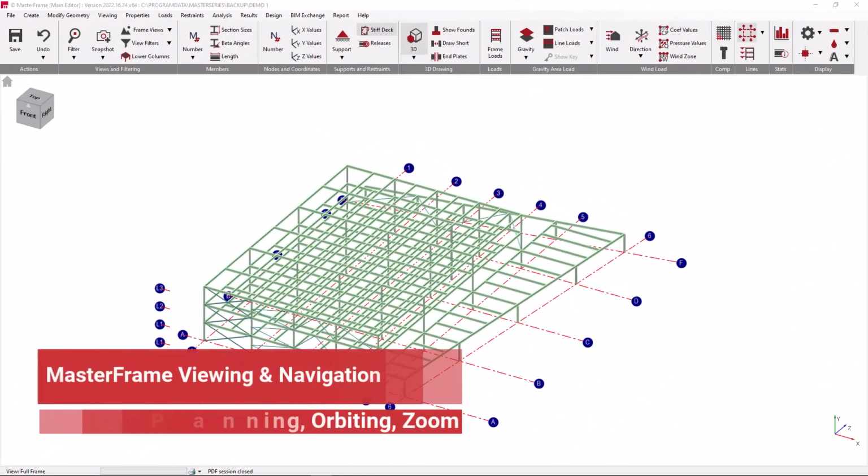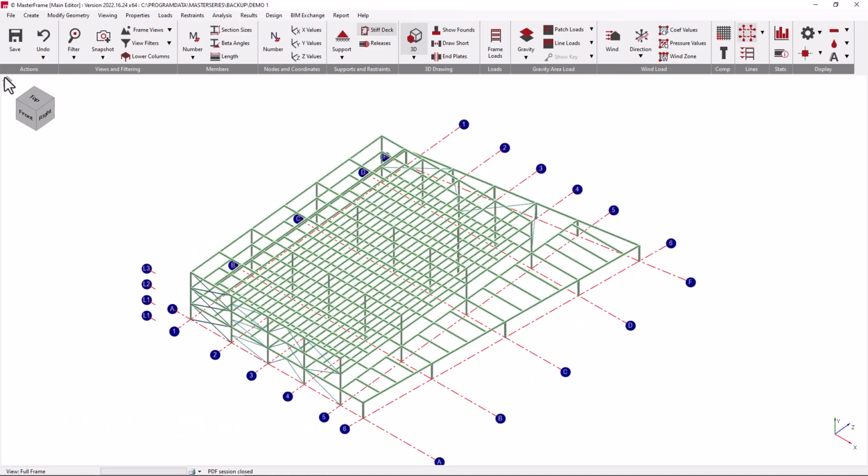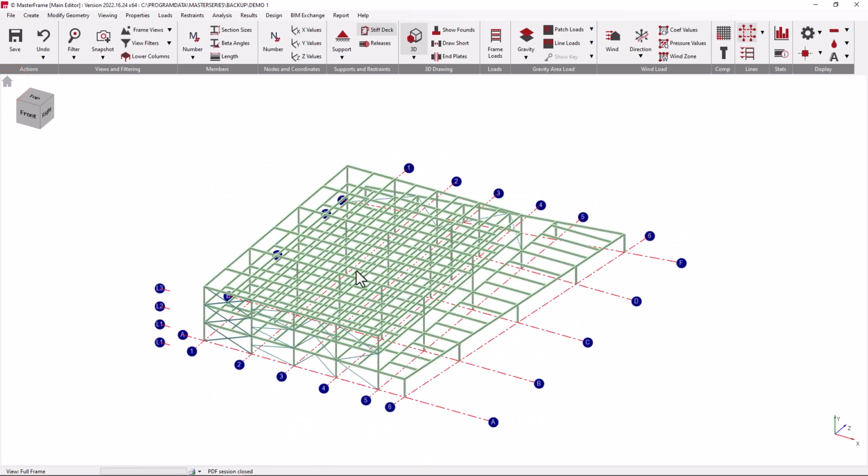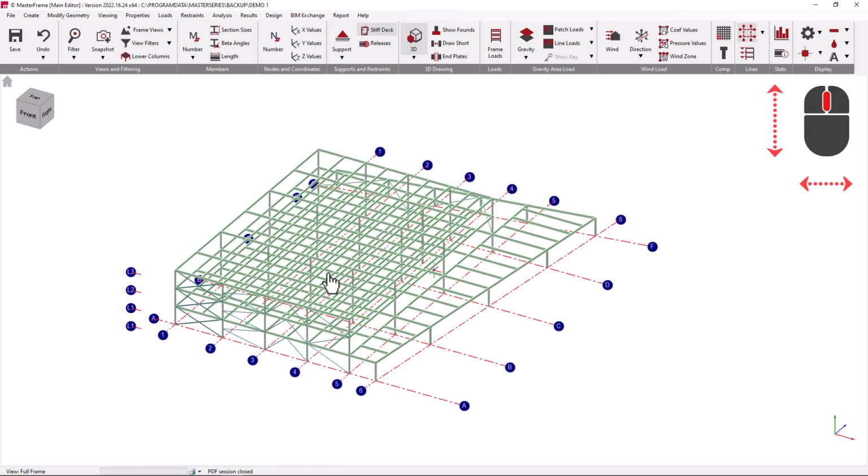First of all, we're going to have a look at panning, orbiting, and zoom in and out options using our mouse. Panning is simply carried out by clicking the middle mouse button, otherwise known as the scroll button, and dragging to pan the structure in any direction.